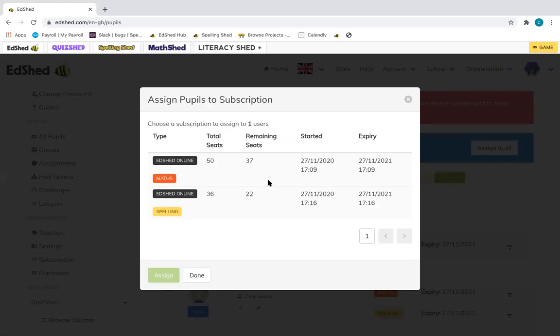Can I just ask, Harris, the license, when you say that, what does that mean? Does that mean they can play on the game? They've got access to the game? Yeah, it does. It's just a different way we've changed our subscriptions, because before you could only have the same amount of pupils for Maths and Spelling Shed, whereas now you can choose how many you want for Maths and Spelling Shed. They can be different pupils, which is quite useful.